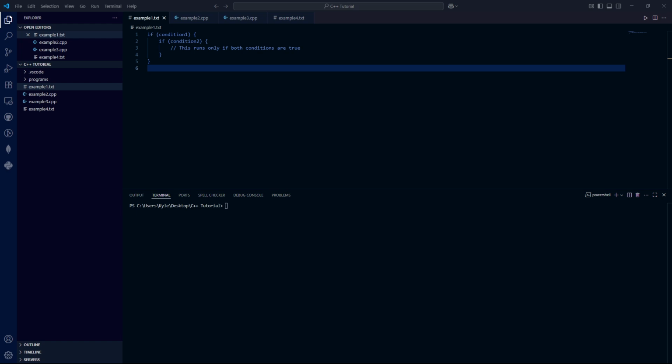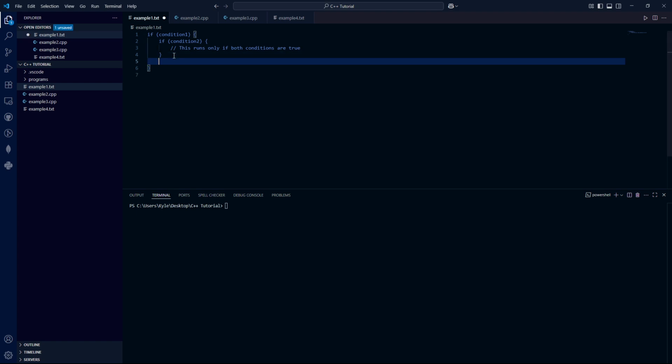As you can see on the screen here is a simple syntax example. So if the first condition is true, it goes inside the first if block, and then there's another if statement seeing if condition 2 is true. The stuff inside condition 2 runs only if both conditions are true. And then below that, this code only runs if condition 1 is true.